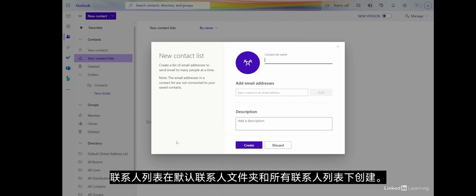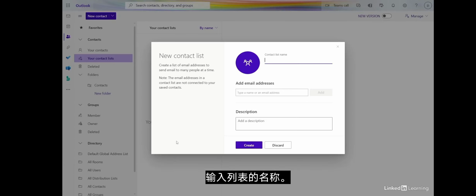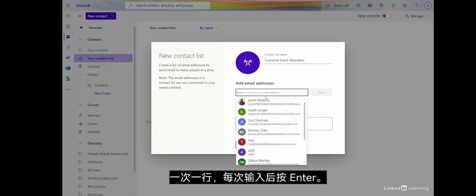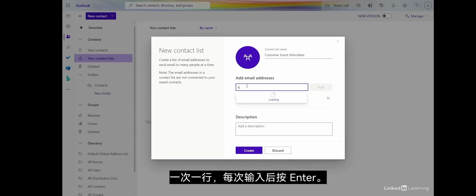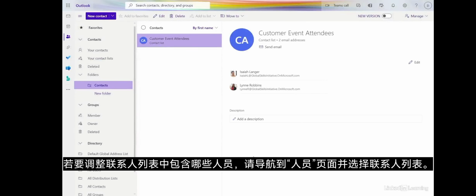Contact lists are created in the default Contacts folder and under All Contact Lists. If you want to save the contact list in a different folder, select the folder before you select New Contact List. Enter a name for the list. I'll call this one Customer Event Attendees. And then add your contacts' information, names, email addresses, and any other important information, one row at a time, pressing Enter after each entry. Then I'll select Create.